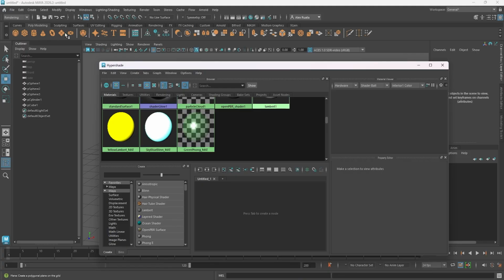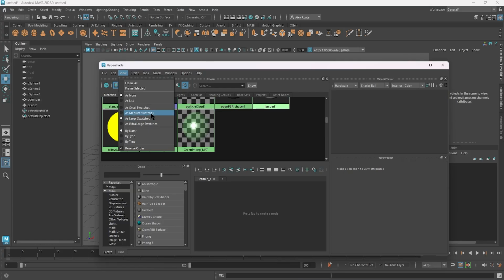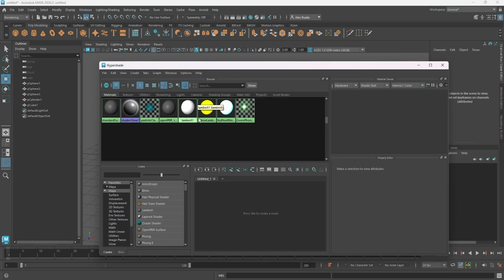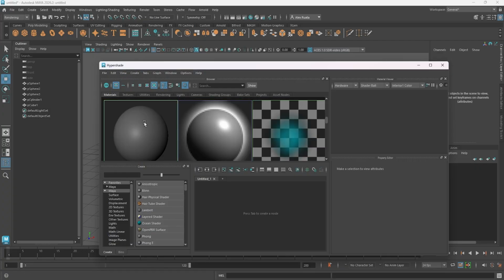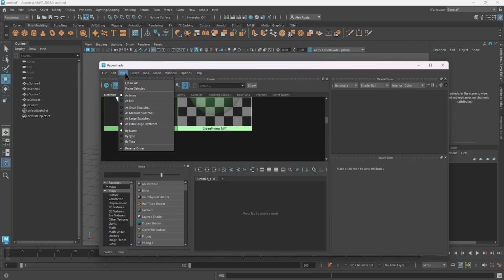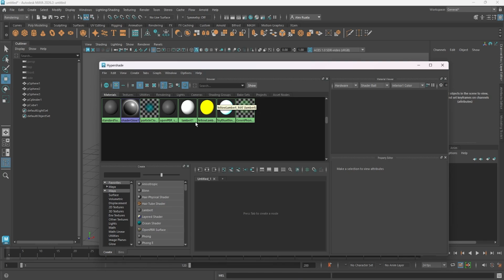Let's see. If we go to View, we can actually change the size of these swatches if you want to. They're pretty big right now, so let's make them medium, just so we can have them in a nice, more organized fashion. But if you have trouble seeing them at this very small size, then feel free, make them large or make them extra large if you want to, whatever it takes for you to feel comfortable with this. In my case, I'm going to keep it at medium since I think that is pretty good.